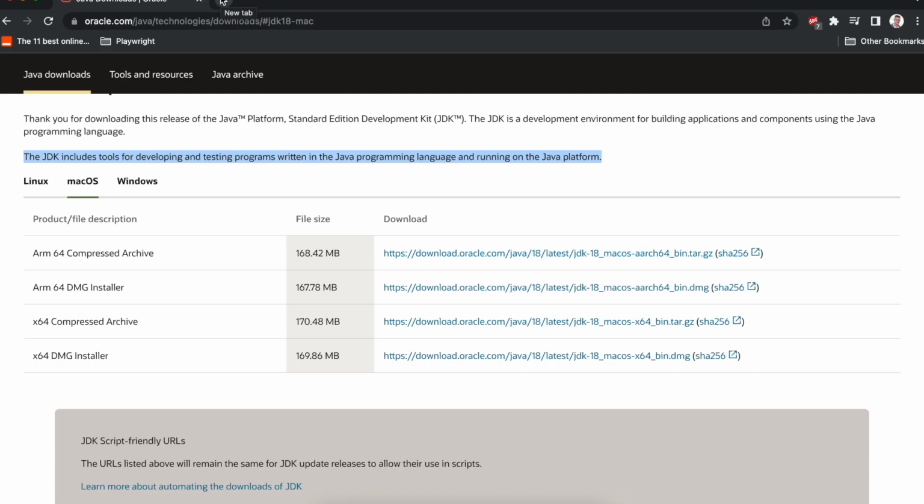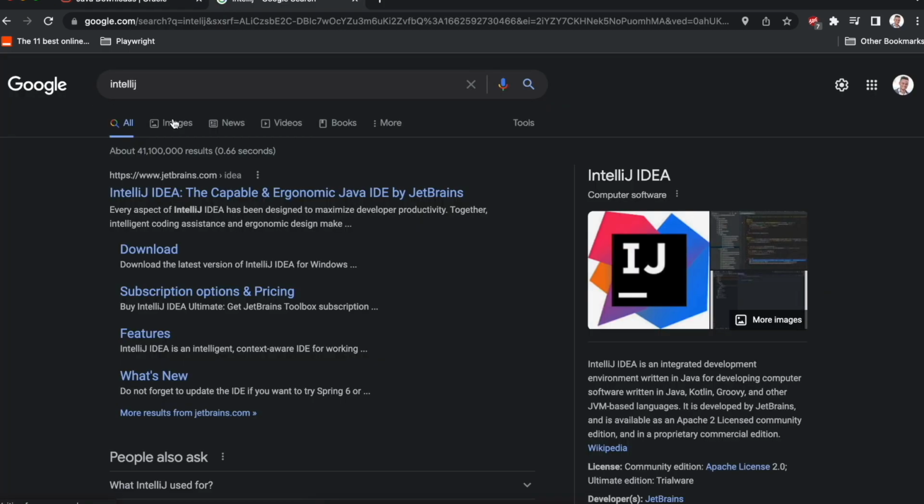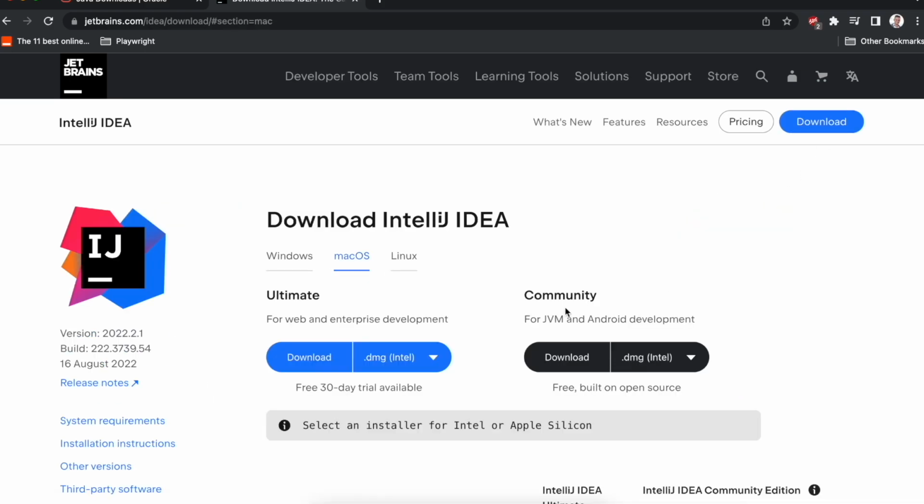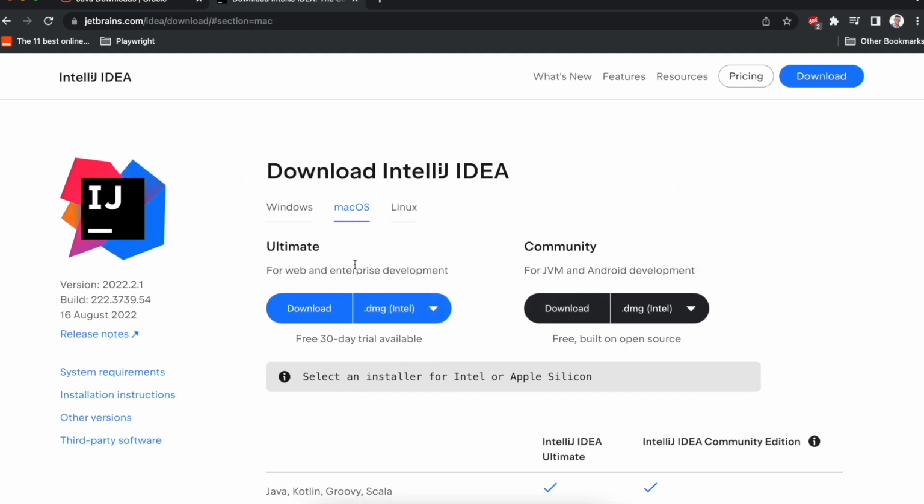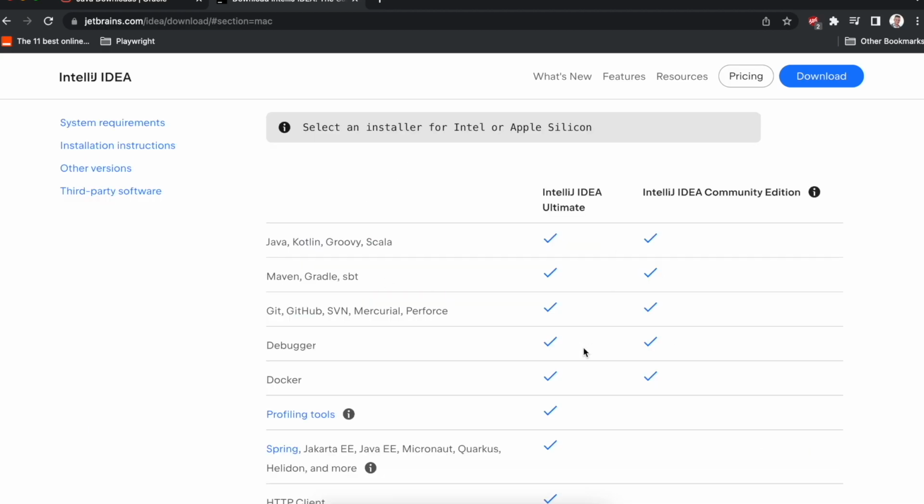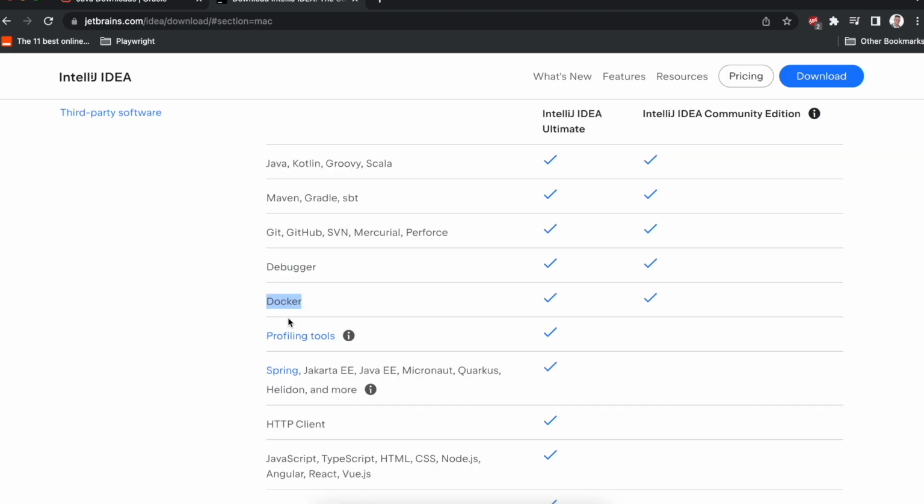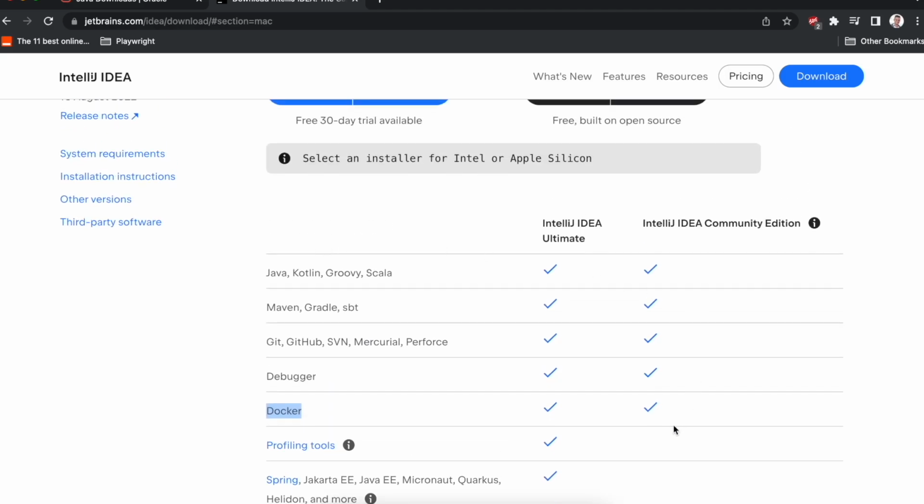So I will open a new tab in our browser and I will simply type in Google IntelliJ. Select the first page and here you will be sent to the IntelliJ IDE website. Click download and here you can either choose to download the Ultimate or the Community version. As you can see, most of the things that you will need to use, such as Java, Groovy, Maven projects, Git support, debugger, Docker, are all in our Community version.